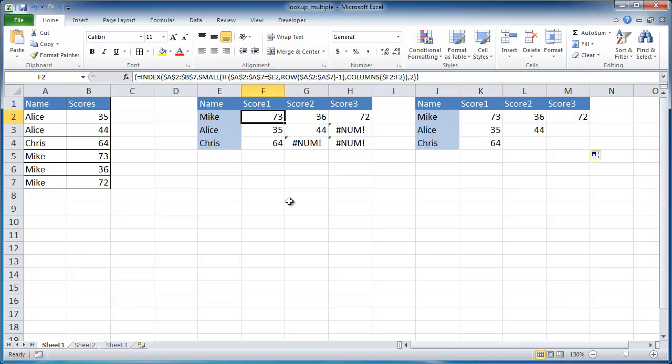There's also some documentation that I found on the web. Actually, this comes from the Microsoft.com site. If you Google how to look up a value in a list and return multiple corresponding values, you'll probably find it there. I just made a little change, using the COLUMNS function instead of the ROW function that they had. So I hope this helps.